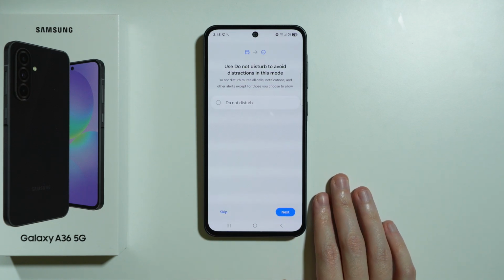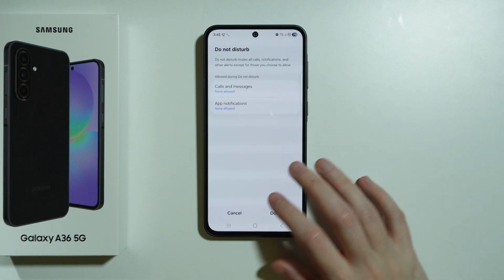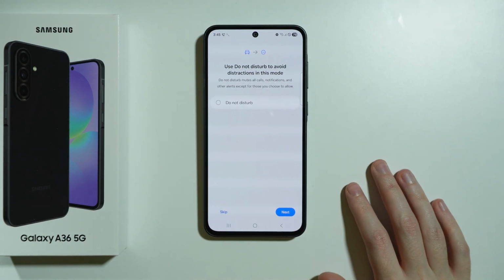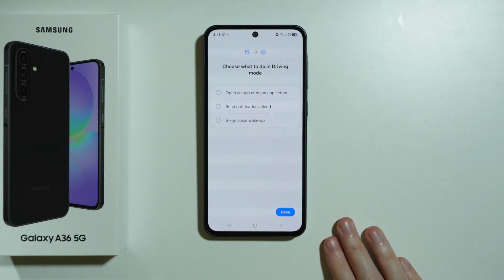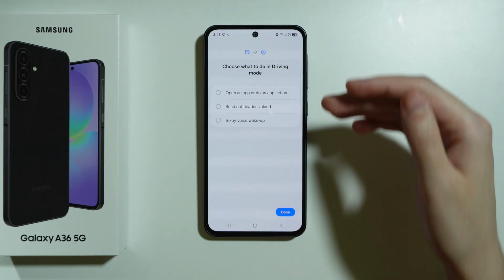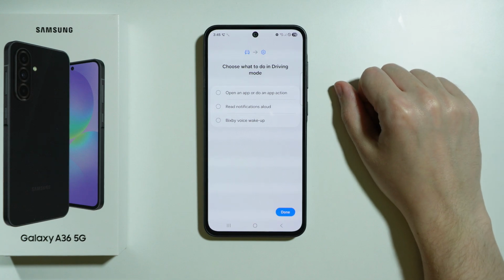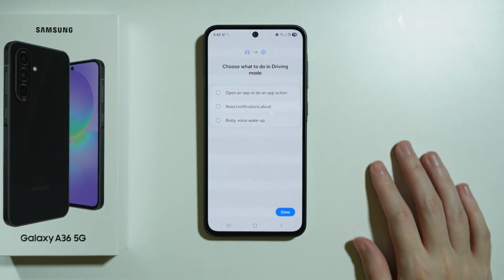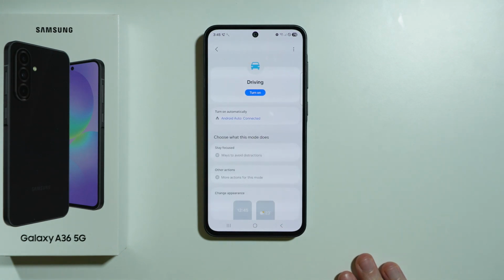Then let's press next. We can also choose to enable, for example, the Do Not Disturb mode when using this driving mode. And also we can choose what to do in driving mode, so we can open an app or do an app actions. For example, we can open Google Maps. As an example, we have read notifications allowed, and we can also use Bixby Voice Wake Up. And that is essentially it.